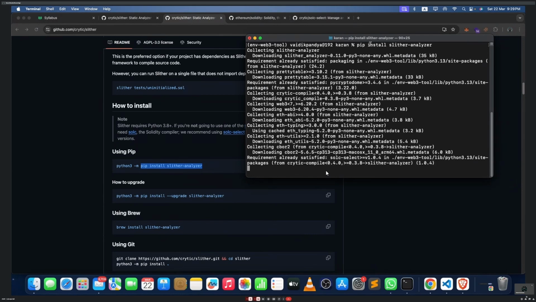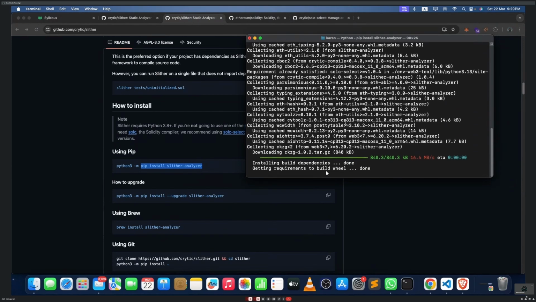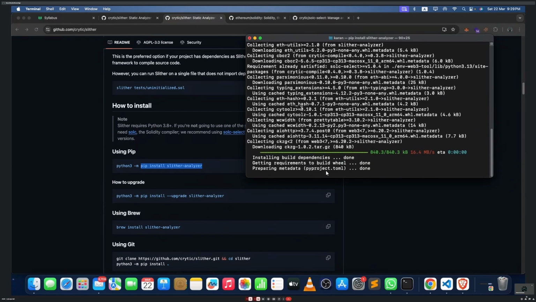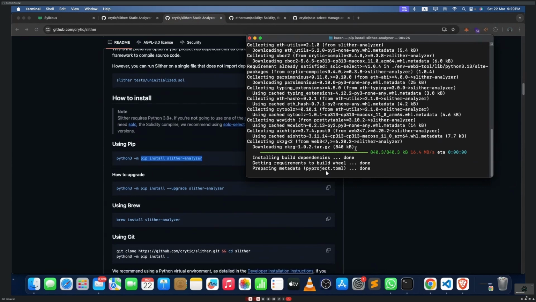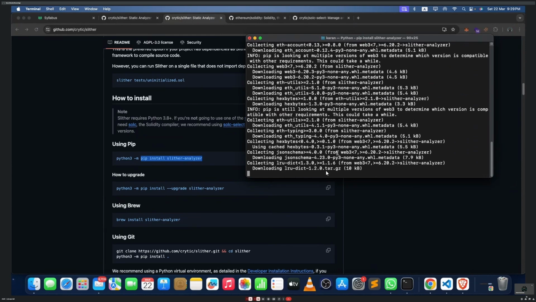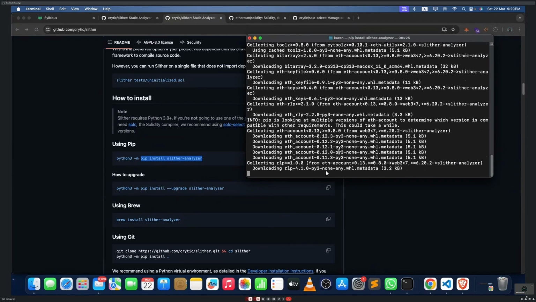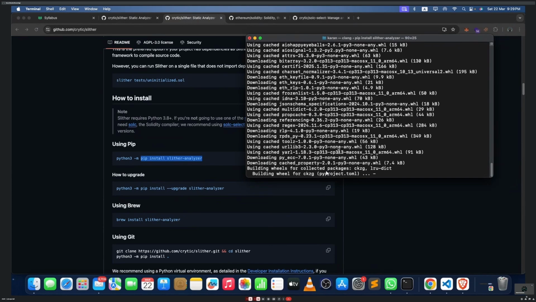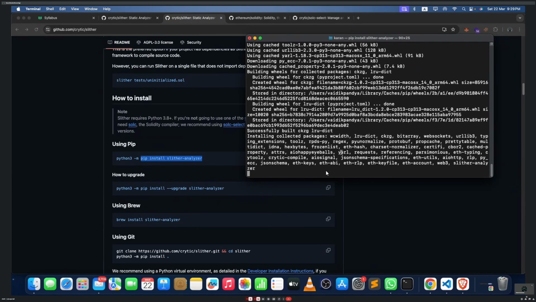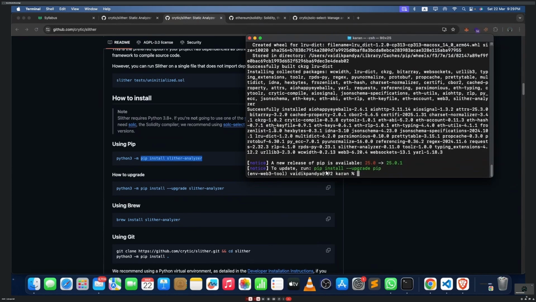So it's installing Slither analyzer in my environment. Let's just wait a few minutes so that it completes the process. Okay, it's installing. Okay, the installation process is completed.